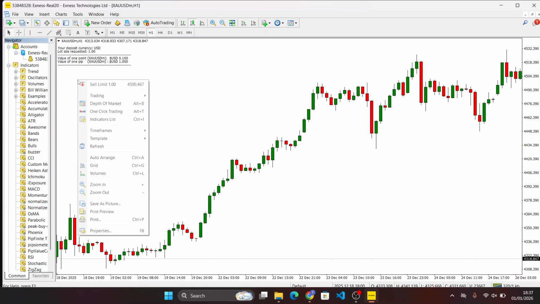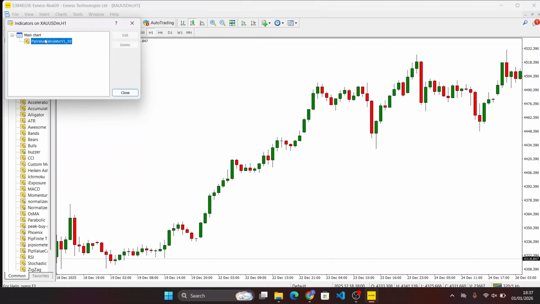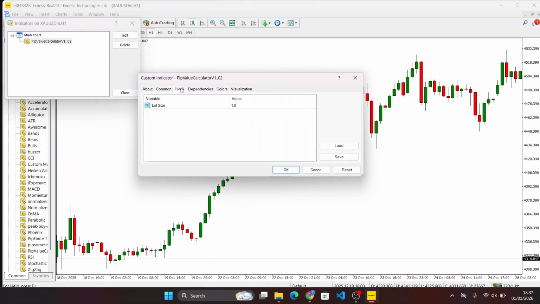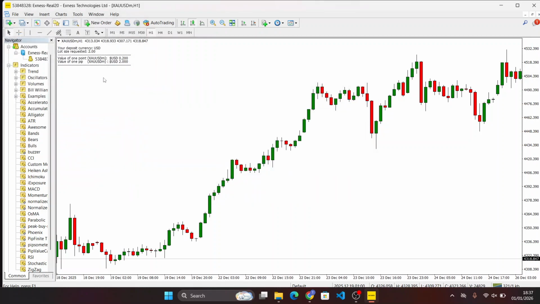Its settings are relatively simple, and you can check them out in the inputs, with the lot size, and you can adjust this number to anything that suits your trading needs. I'm going with 2, and then its color, I'm leaving it as black so it can be easily seen. And I close this, and you can see my lot size requested has been changed. It's a very simple tool.